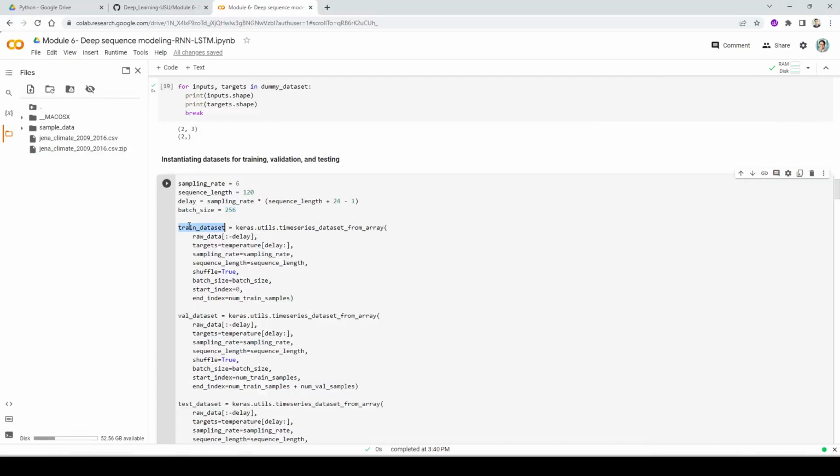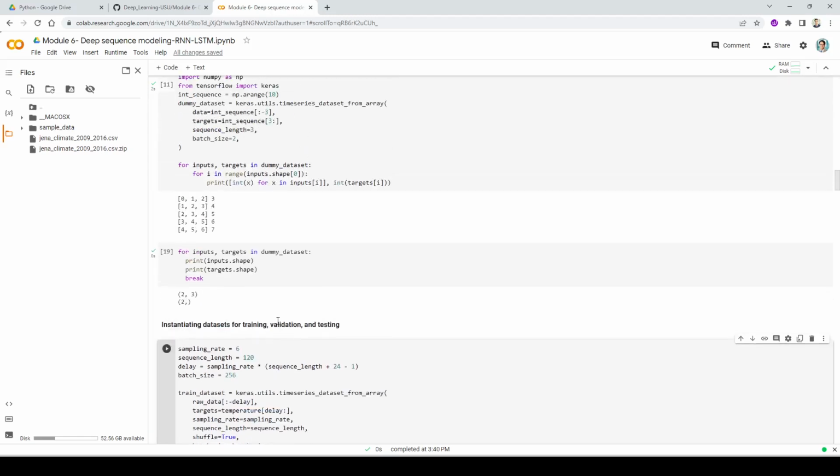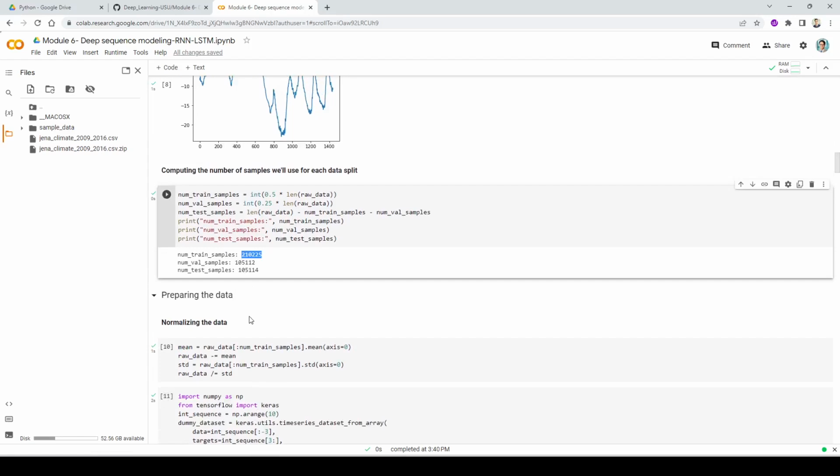We're going to create a train dataset, validation dataset, and test dataset. For the train dataset, these are the inputs. Again, raw data. Remember, raw data included everything, including the temperature. So we go all the way except the last delay time steps, and then the temperature is from the last delay time steps forward. Sampling rate is our sampling rate. Sequence length is 120. Shuffle is equal to true because we're shuffling between batches. Batch size is 256. Starting index from 0 and ending index go all the way up to the training index. We saved it somewhere; this is the number of trained samples.